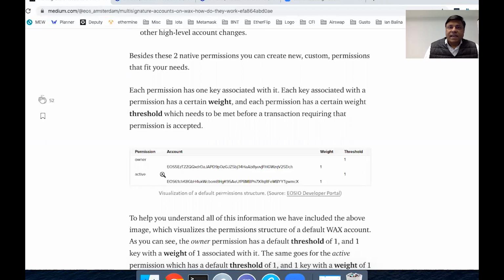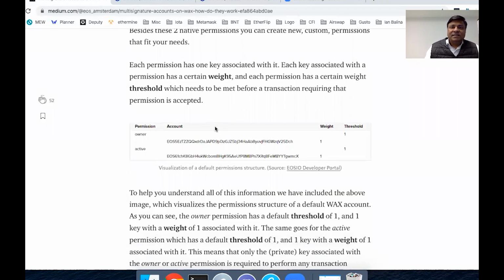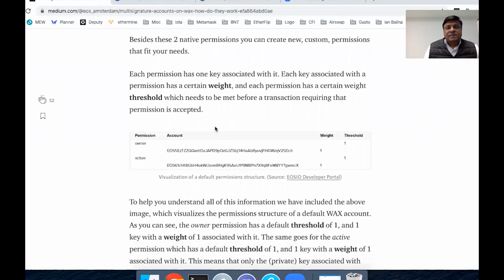Now, the owner key can do all the transactions that the active key can do. But in addition to that, it can also change the owner key itself. That's similar to changing the lock on the door analogy. So these are the two basic permissions that your account comes with.